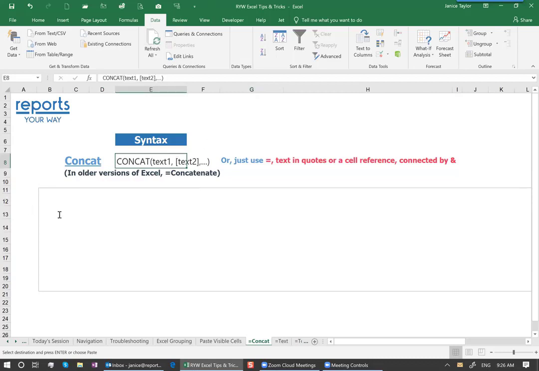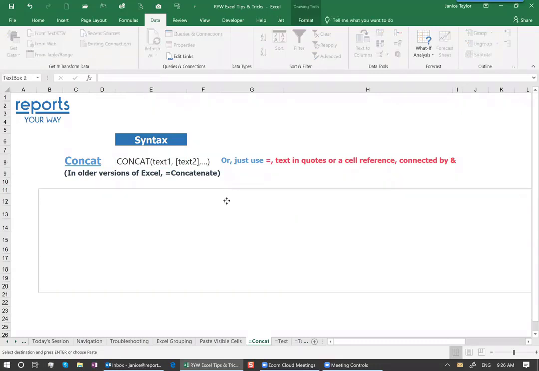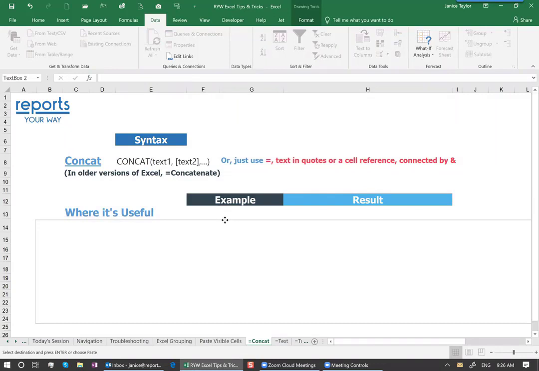But honestly, I never use this. I see customers using this and I'm going, you know what? You don't have to. You don't need to do that. As long as you use an equal sign, you refer to your text, or you put your text in quotes or a cell reference, and you connect your pieces of text by the ampersand, you don't need to use this formula. So it's a bit of a shortcut to do it this way, and I think this is easier to edit.